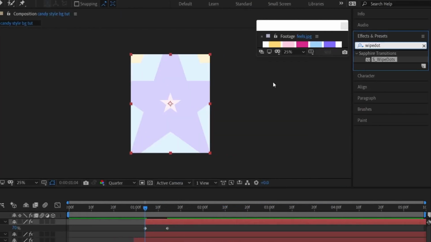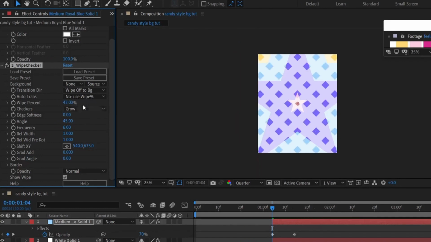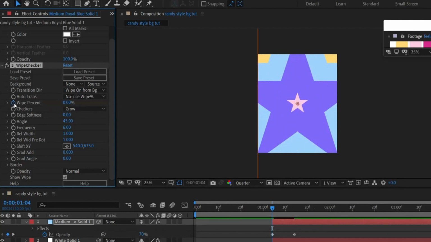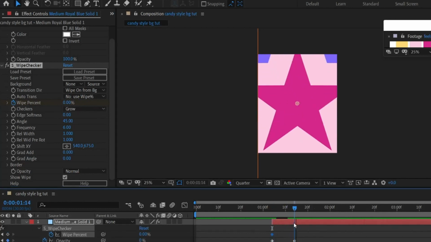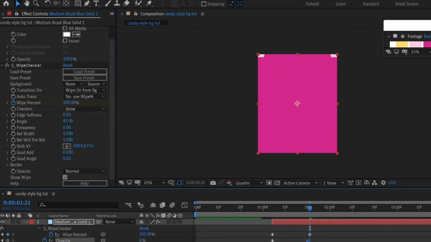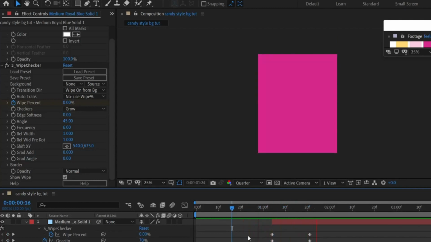Alright, now search for wipe checker. Now add that to this layer, and again change it to wipe on from background. First change the wipe percent to 0, then change this to 100, and also do the same keyframes for the opacity. So it's going to look like this.